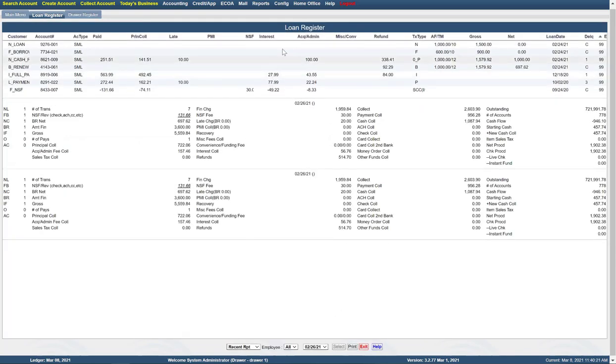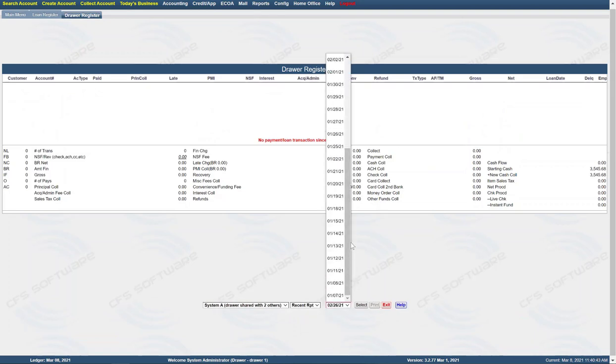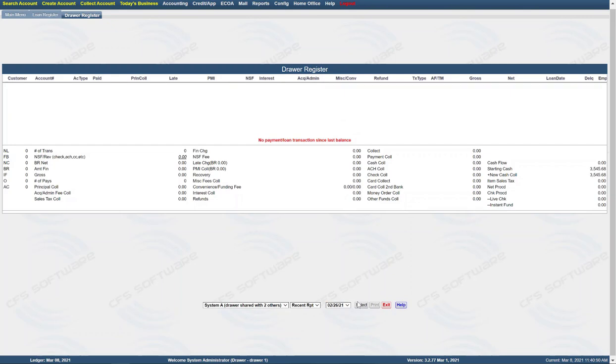So now under the loan register, we're going to have all the loan transactions for that specific day. And then we're going to have transaction totals that actually match for that day. And this was the last closing day before today. Let's go ahead and pull up drawer register and do the same thing. So I'm going to go ahead and do a recent report, and it gives all the latest closings. And go ahead and choose the same day, which is 2/26, and select.